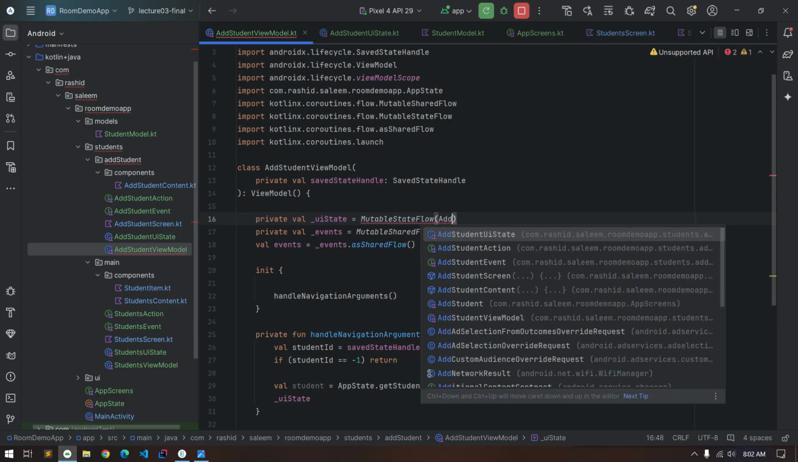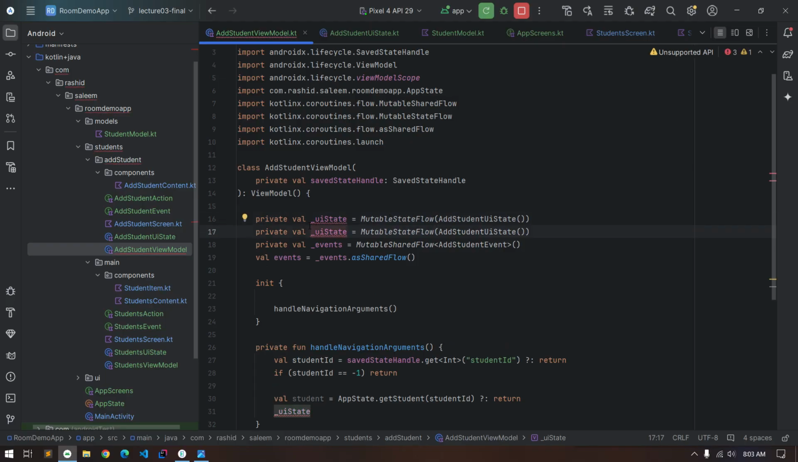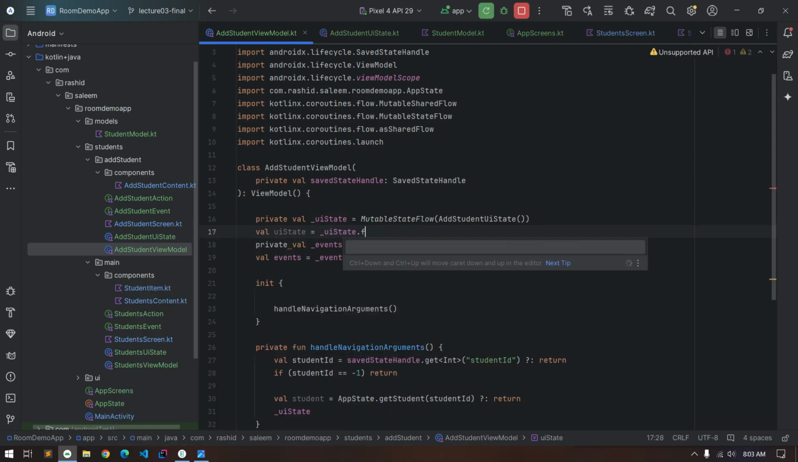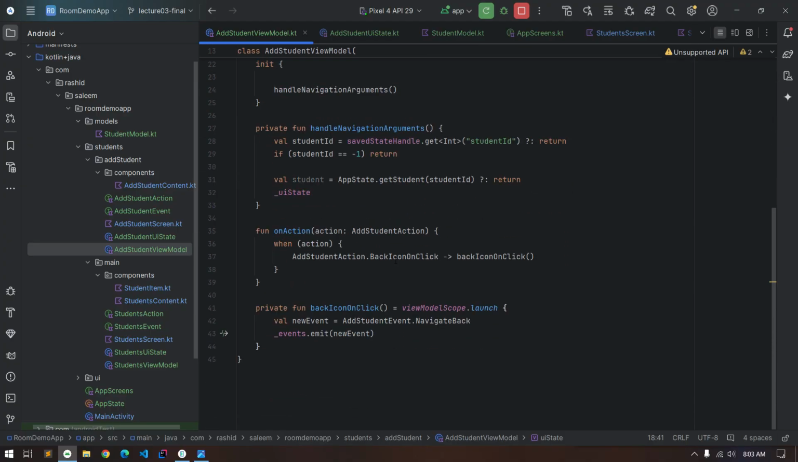which has an empty UI state, and to expose this UI state to the screen, we will expose a public variant of this one, but this would be immutable, so it cannot be modified without the scope of this view model. UI state dot as state flow, and now we will update this UI state.